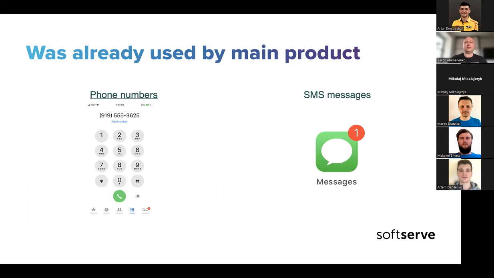And the last but not least thing is that Twilio was already used inside our project. It has phone number services. You can buy a phone number, USA or another country, and use it in the cloud. We already had that service with a phone number in place. Also, SMS messages were in place, and we used them a lot in the main project. So, as I said, last point, but not least.